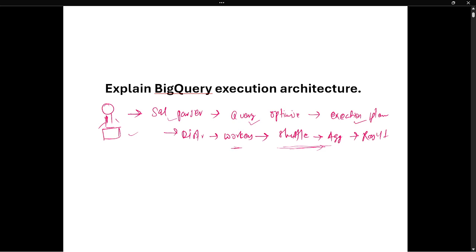So whenever we are writing a query like select star from table, this query is sent to BigQuery. Nothing executes immediately. First, SQL parsing happens, like syntax checking and command validation. So we need to tell these steps, because they will ask questions related to BigQuery execution architecture. It is not like whenever we write the query, it automatically gives the result. We have to understand each and every stage.